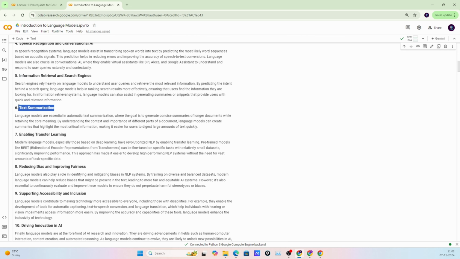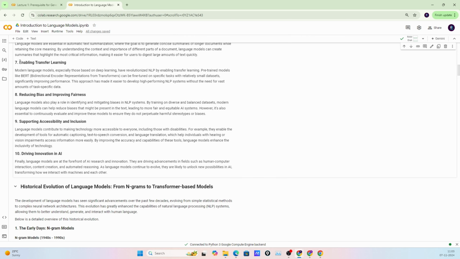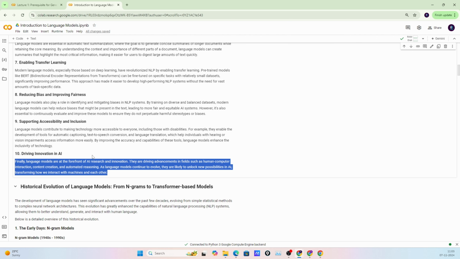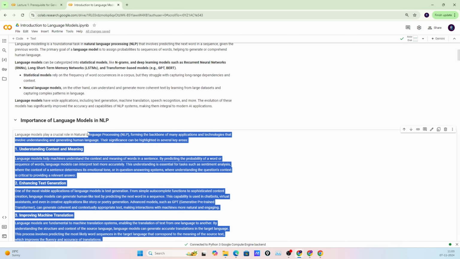And for text summarization, the next advantage of language models is transfer learning. We can use pre-trained language models for different tasks, and we can fine-tune our pre-trained model for a specific task. It also helps us reduce bias, improve fairness, and support accessibility. These are the common advantages of language models.